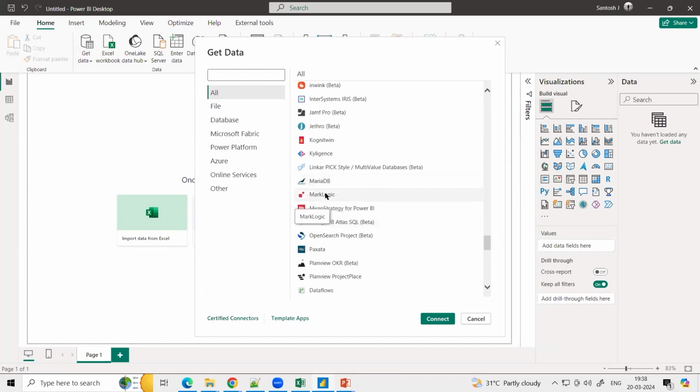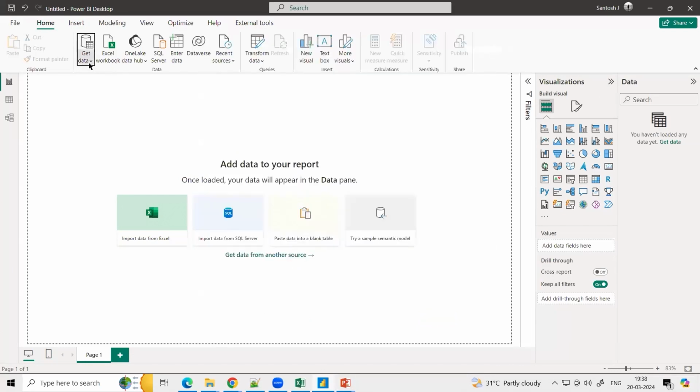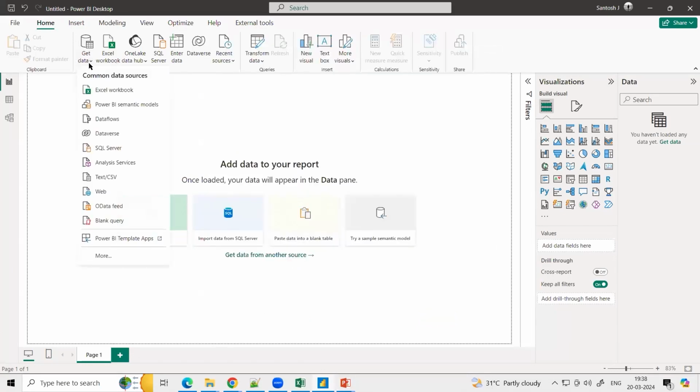I don't know what this MarkLogic is, but still I can get the data from those places. Now Power BI is known to be one of the best business intelligence tools currently in the market, the only one which can support more than 100 data sources. So where did I get it? I got it from the Get Data option.